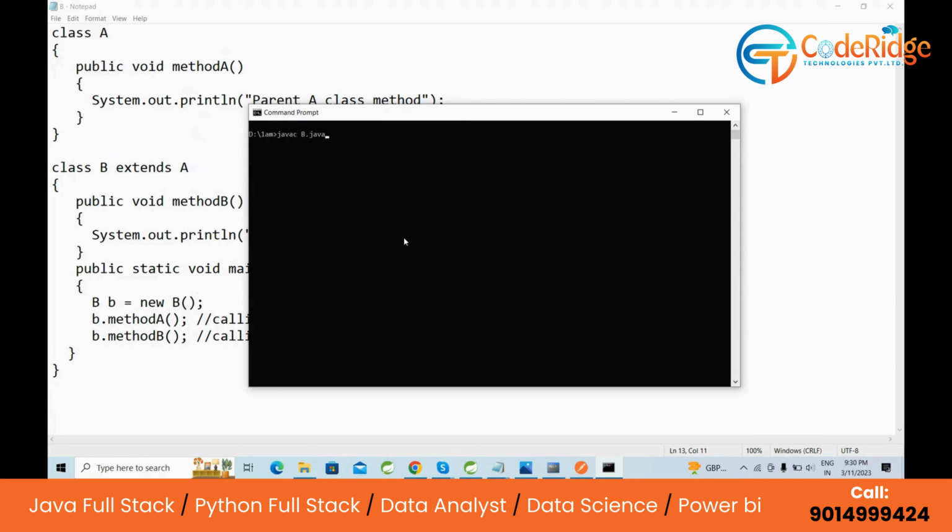B dot Java. We can compile this program like this. Okay, compilation is done. Next, execution: java space B. So how do we execute this program?